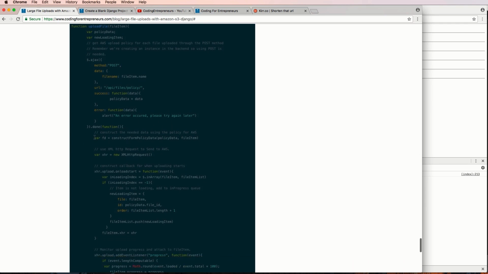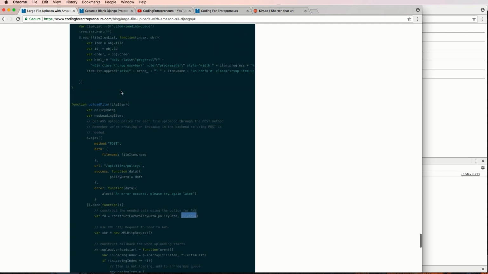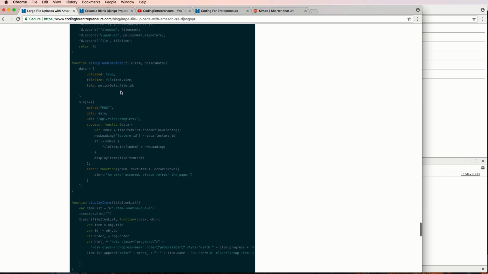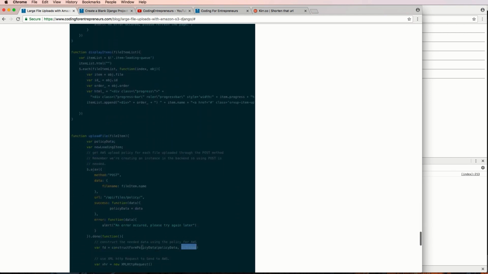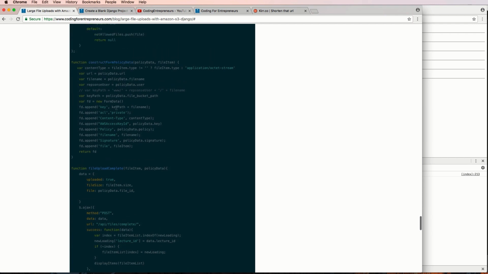And then the next part is we're going to construct this form policy data. So we're taking the policy data that's returned to us from our API call, and then the actual file item itself, the actual physical item itself. So let's look for that method, and that was the construct form policy data, and that's this right here. So what this is doing is it's creating form data. So data that we're going to essentially append to our form that's going to allow us to do this AJAX call for the uploading portion.